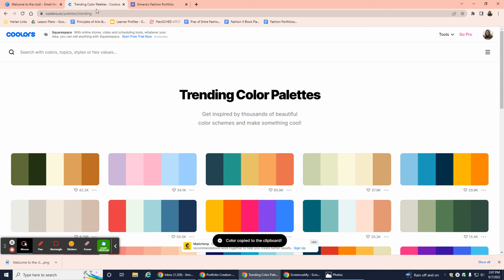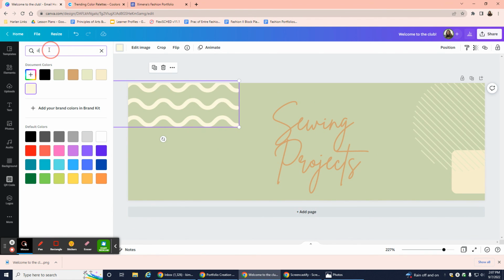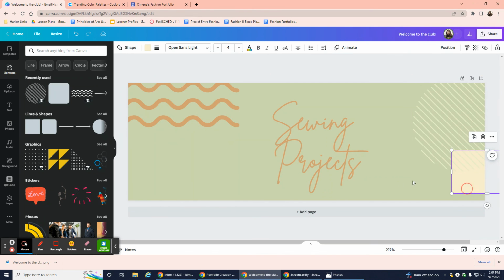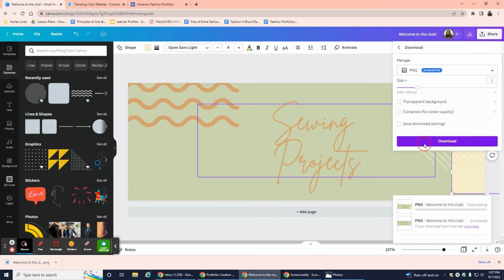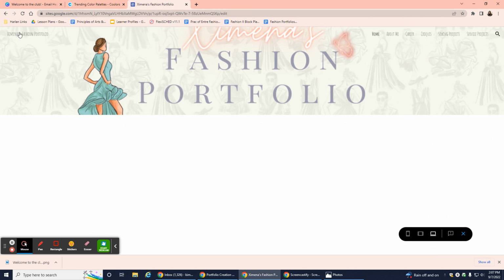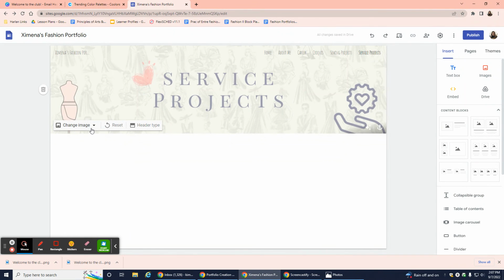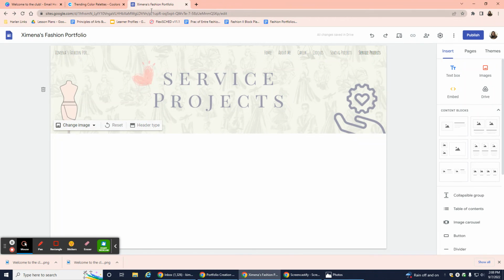And the awesome thing about colors is that you just go over, click on it, paste it in here, and you can pull everything up. So you are able to mess with it. Again, you share, download, PNG, download, go back to your palette, and then press the X. If I were switching Jimena's, I would do change image, upload, and then I'll be able to pull it right from there. However, I am not doing that.